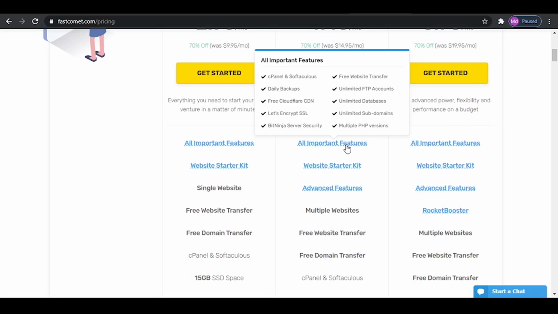And it is very important to have an SSL certificate for websites that want to accept payment these days. For server security, they are using BitNinja, which is an awesome solution. Then you get a free website transfer. So if you have your website elsewhere, you can bring it to FastComet and ask them to transfer your website for free. I will show you how to do this.